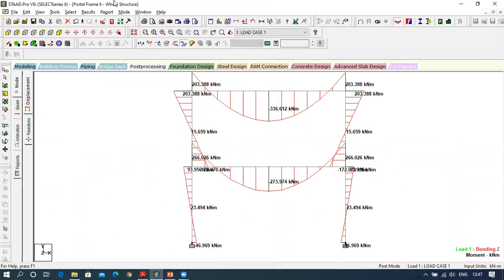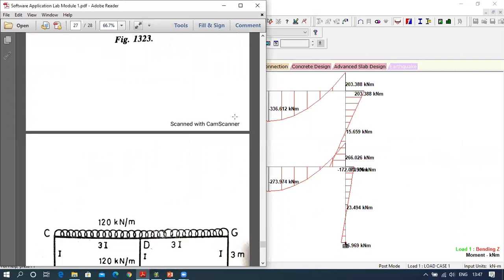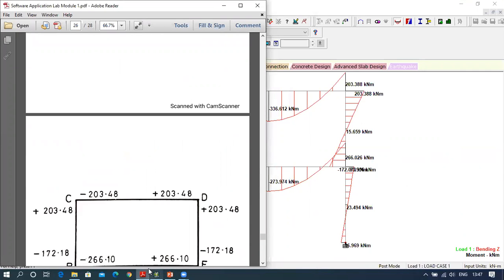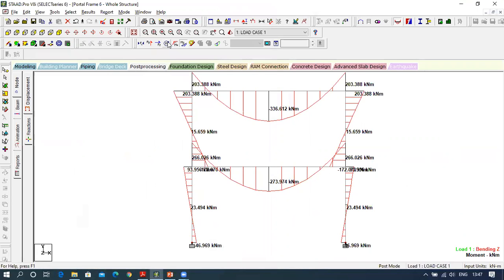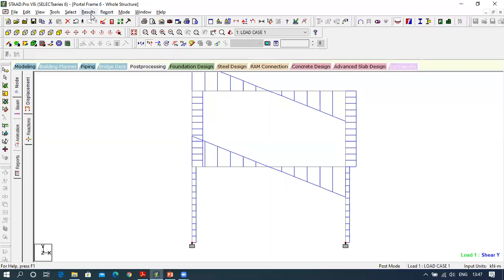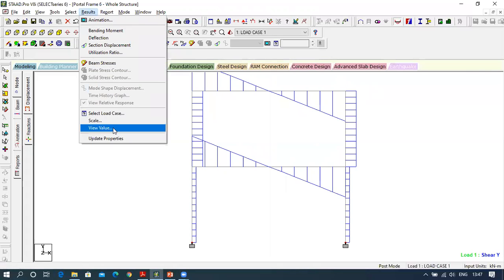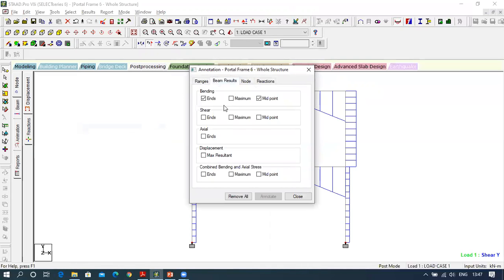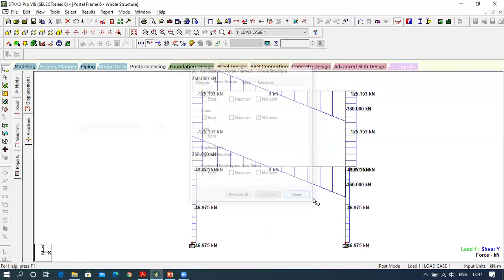So similarly, to view the reactions or else shear force, you click on shear force. This is shear force diagram. Results, view value, beam results, and take this one, shear force at ends and midpoint. Annotate, close. This is shear force diagram.